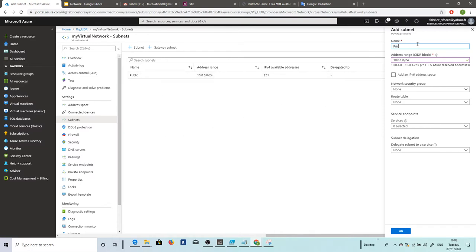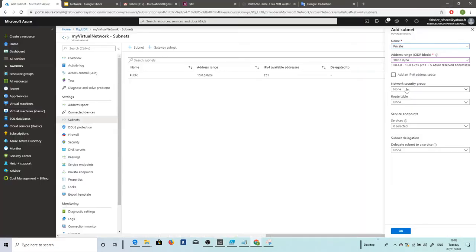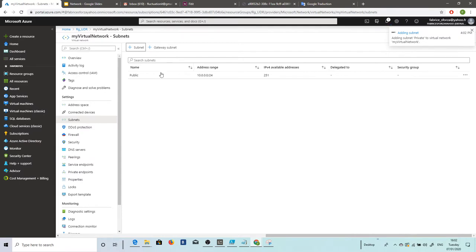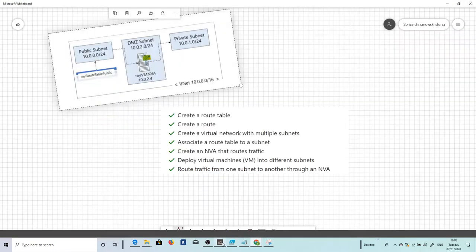So private here, and my subnet will be 10.0.1.0/24. It's this one, private. After that, I just do OK, and I will create now my third subnet, and the other subnet will be DMZ. Okay, so it will be DMZ, and here you see the address 10.0.2.0/24. It's this one.